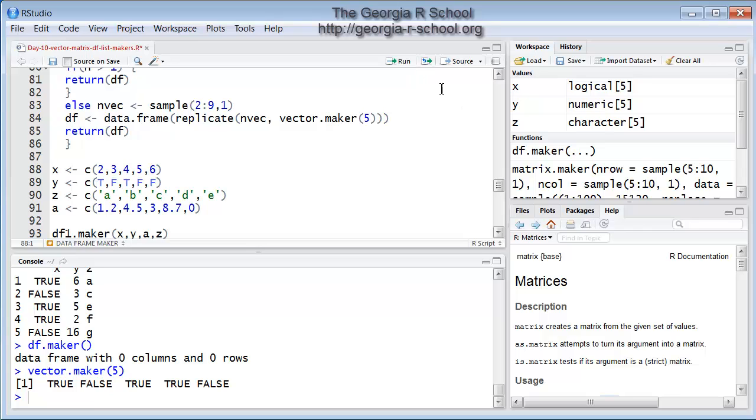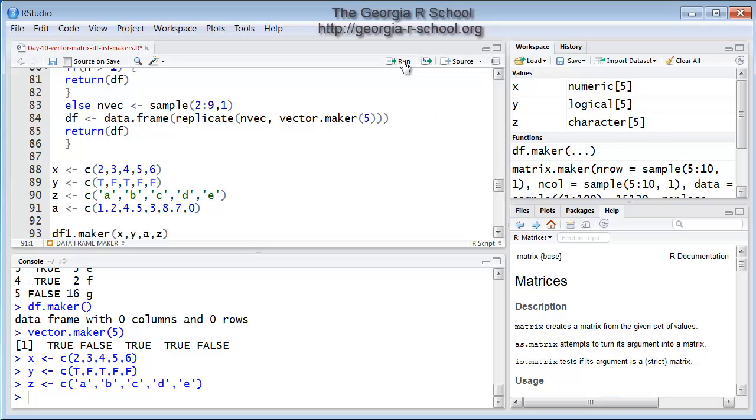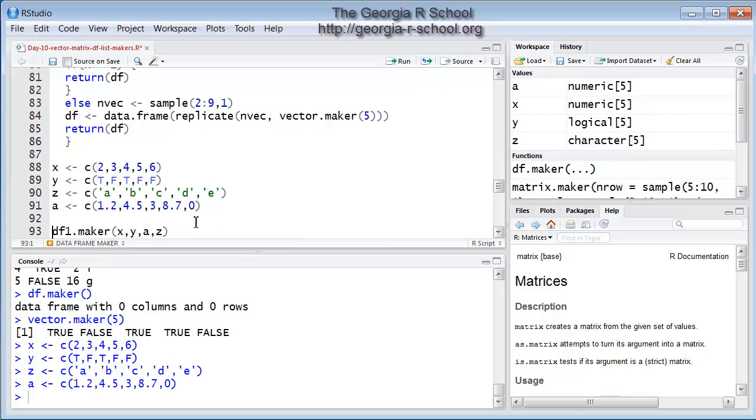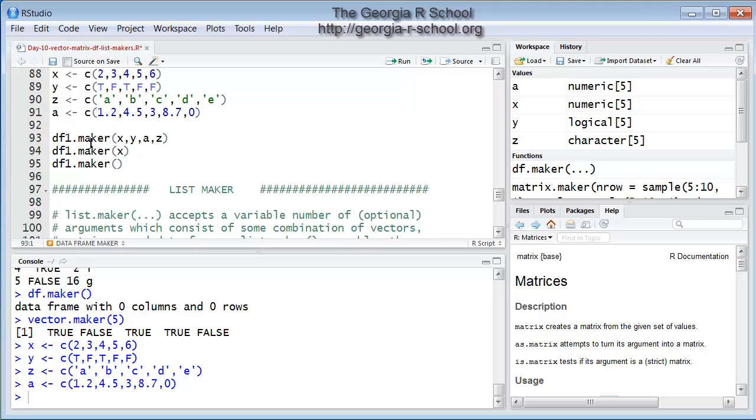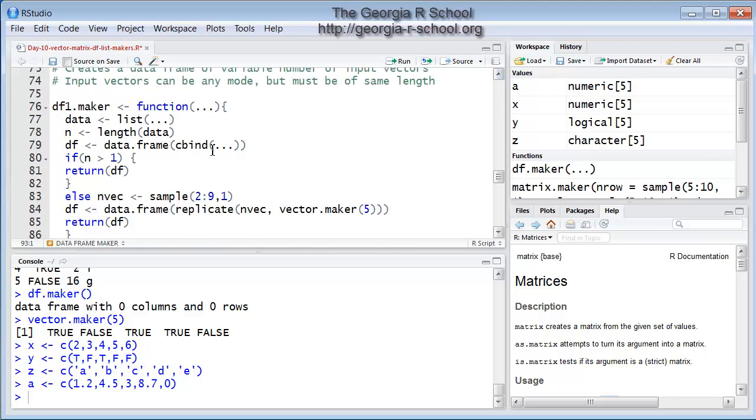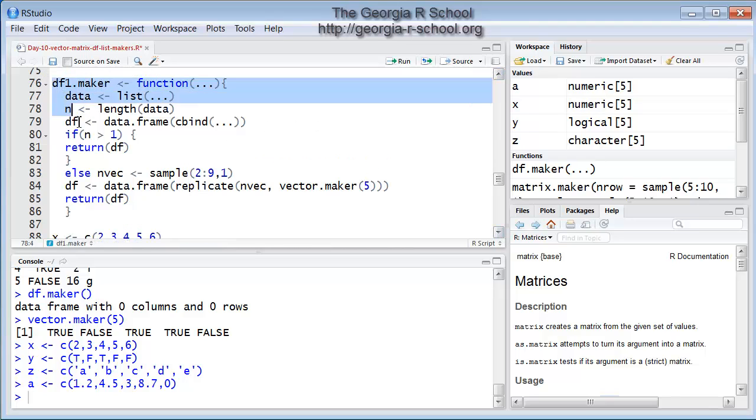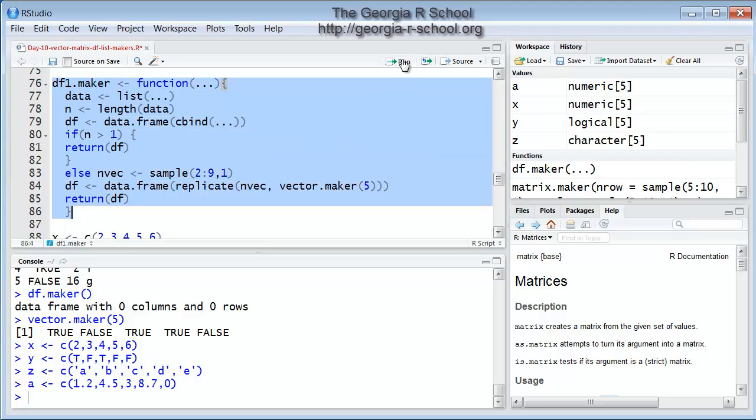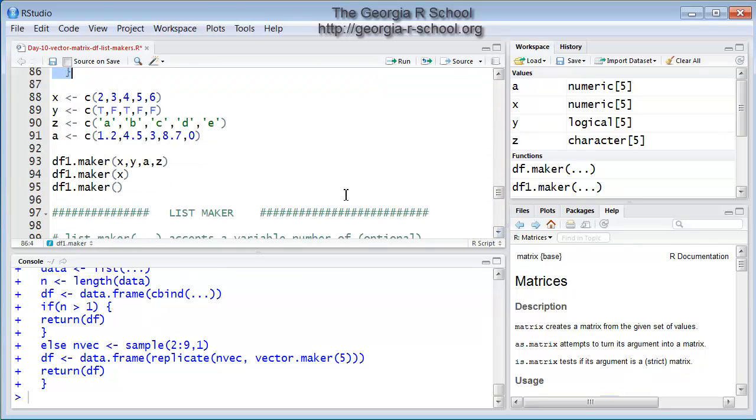Okay, so now we have here some vectors to test it with. X is numeric, Y is logical, Z is character, A is numeric also, but they're real numbers. They have floating point precision. And so we call DF1 maker. I may name this a different, you can't have the same name function, it would just overwrite it. You have to load it in though. Let's load it in. That's something I always forget to do. R is an interpreted language, it's not compiled, but you have to load the instructions.